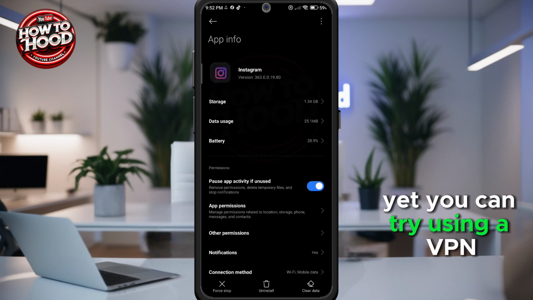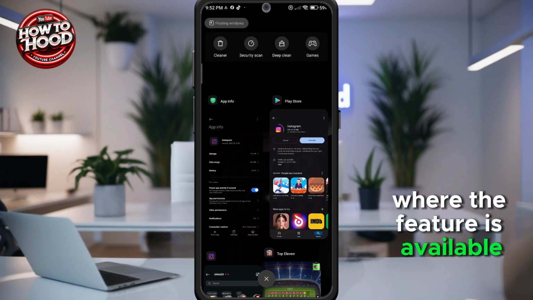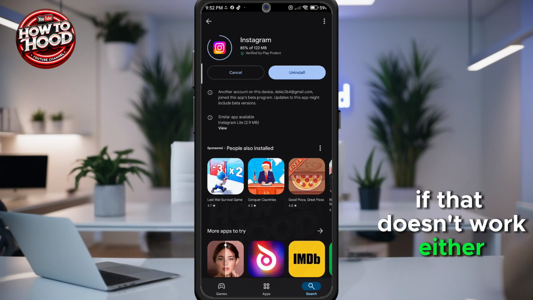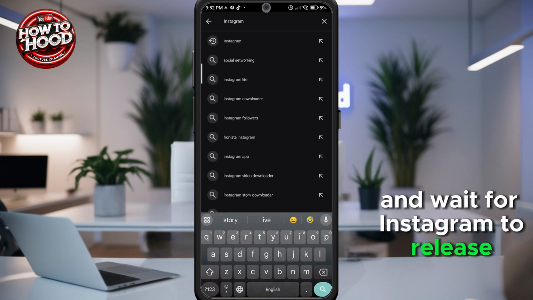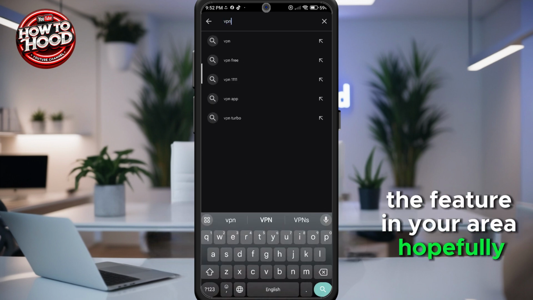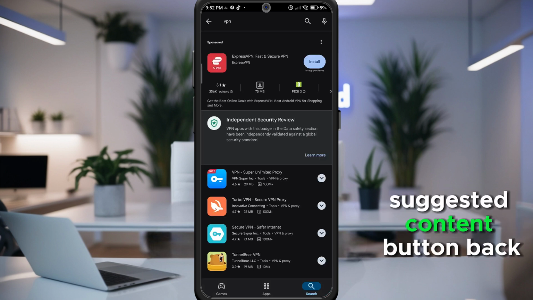If that doesn't work, the feature might not have rolled out to your region yet. You can try using a VPN to change your location to a country where the feature is available. If that doesn't work either, just keep your app updated and wait for Instagram to release the feature in your area. Hopefully, one of these solutions will help you get the Reset Suggested Content button back.